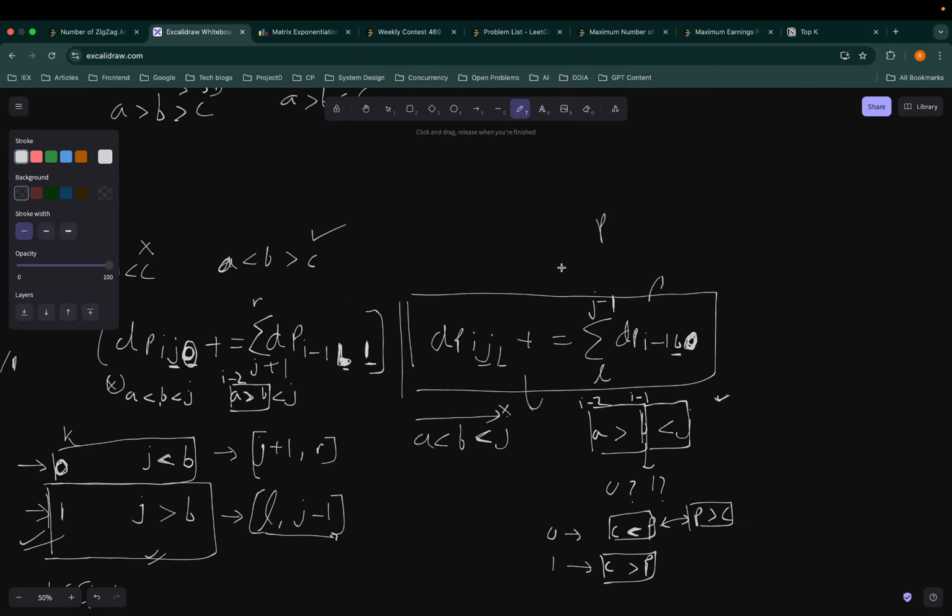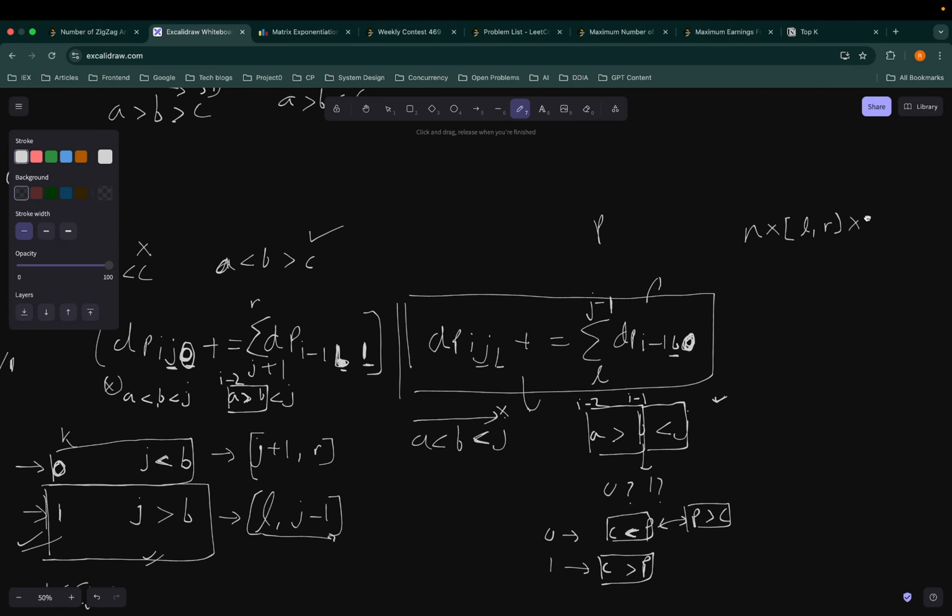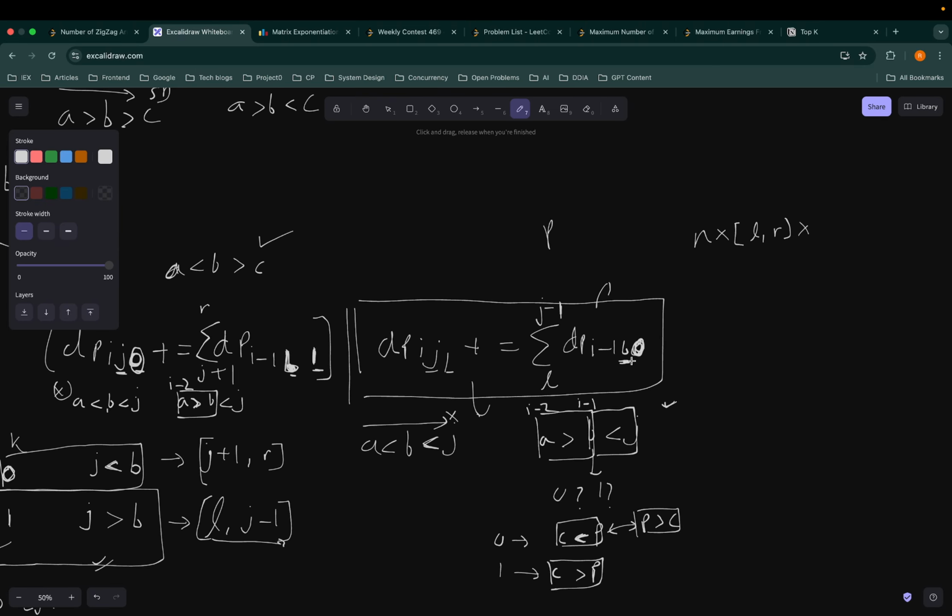I'll just define a prefix sum, because the time complexity right now, if you do it naively like this, would be n times L to R times, because B can vary from L to R again, right? L to R times 2. So that's around 10 to the 9 operations, right? That's not acceptable. That will give you a TLE.